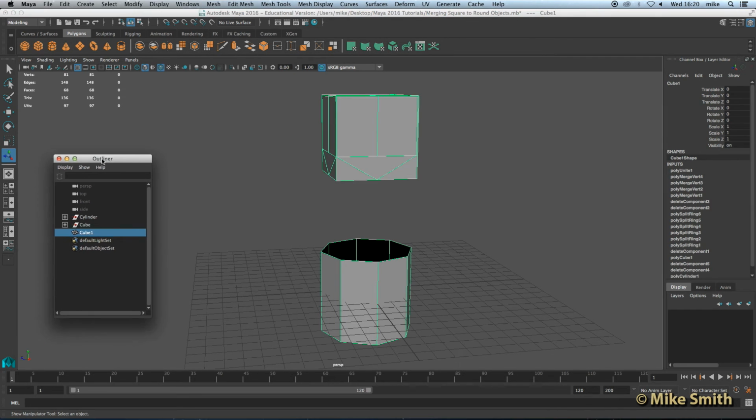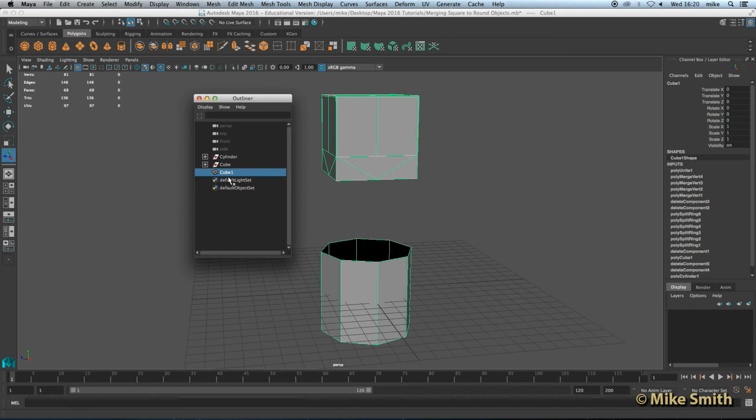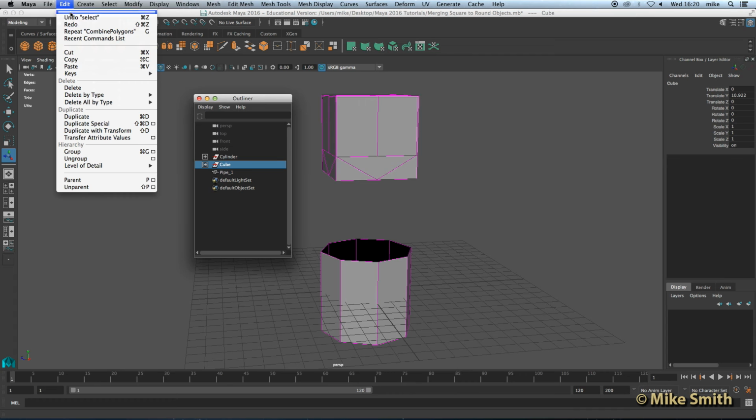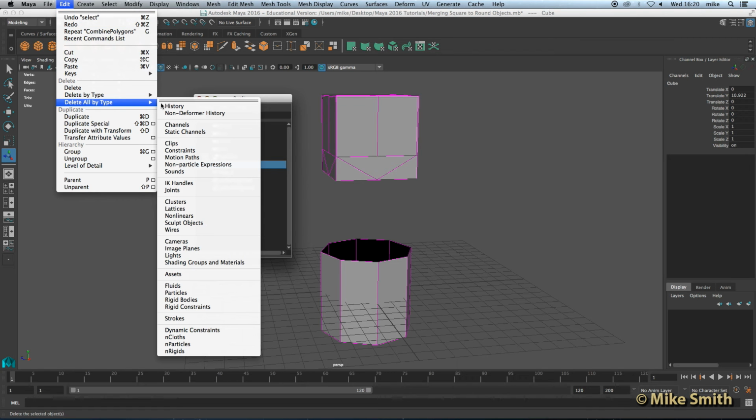And like we did in the previous tutorial, we can retitle this object if we want to. I'll just call this pipe 1 because it is going to be part of a pipe. And we can delete the history to lose these 2 groups. So go to edit, delete all by type, history.